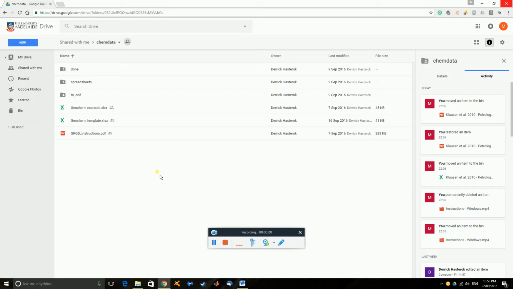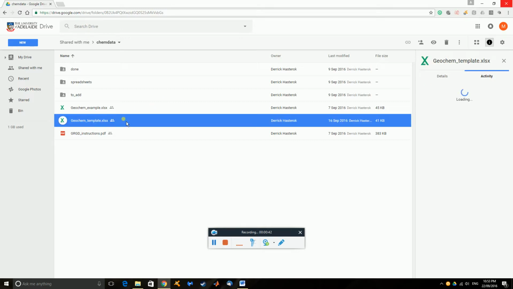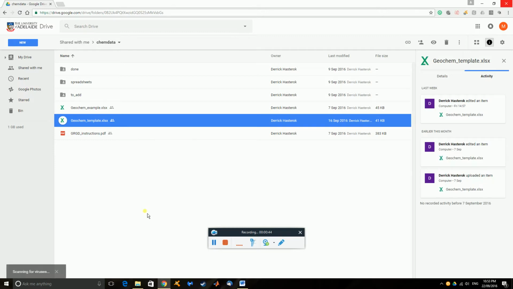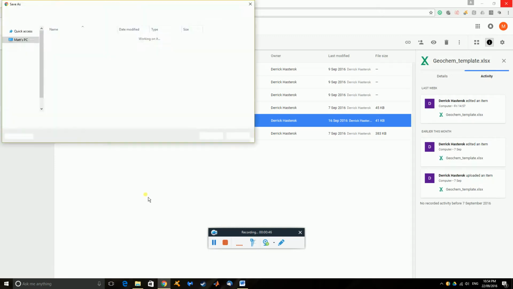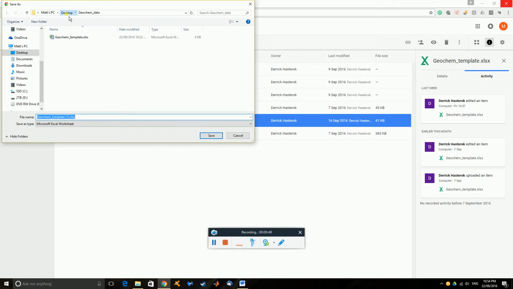Now you'll need to sign into your Google account, which you can either do through the Google sign in button in the top right, or you can do it through Unified. So first we want to download the Geochem template spreadsheet to a location of your choosing. So simply right click and download. Now I've created a folder on my desktop called Geochem Data, and I'm saving the template in there.